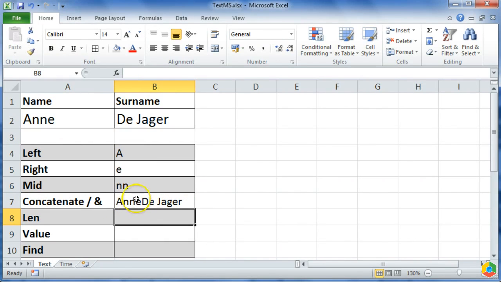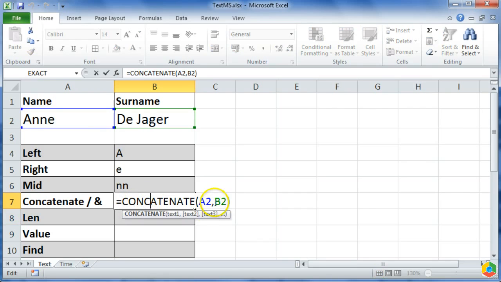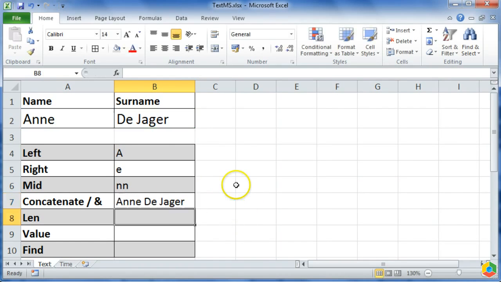If you wanted to insert a space between Anne and De Jager, you would have to go back into your function, and after your A2, insert the space in between quotation marks, comma, B2. So now it will take A2, join in a little space, and then add B2. So now you've got Anne De Jager with a space.